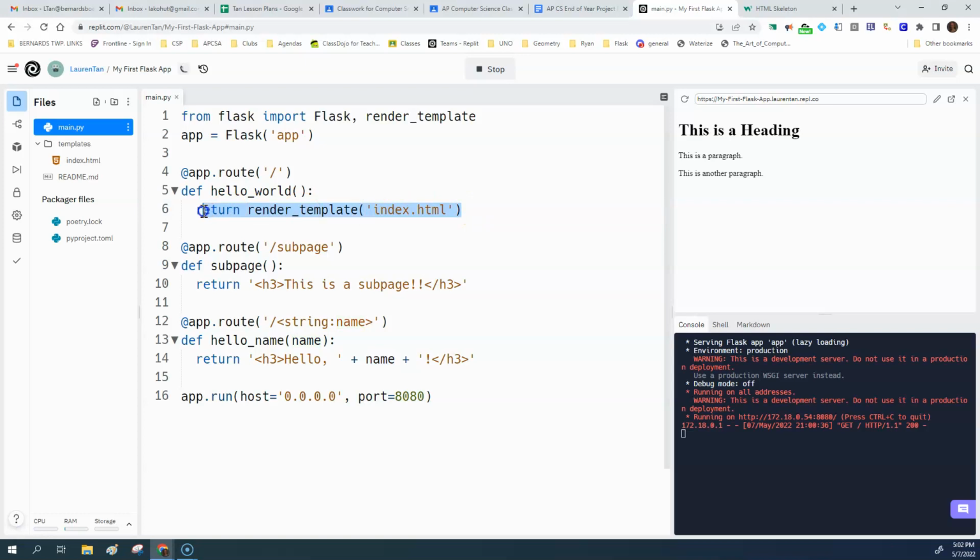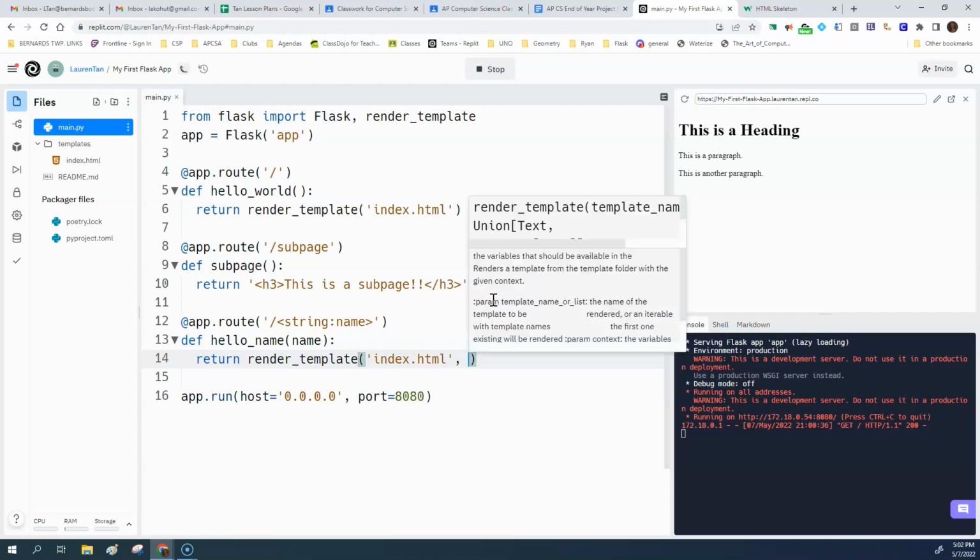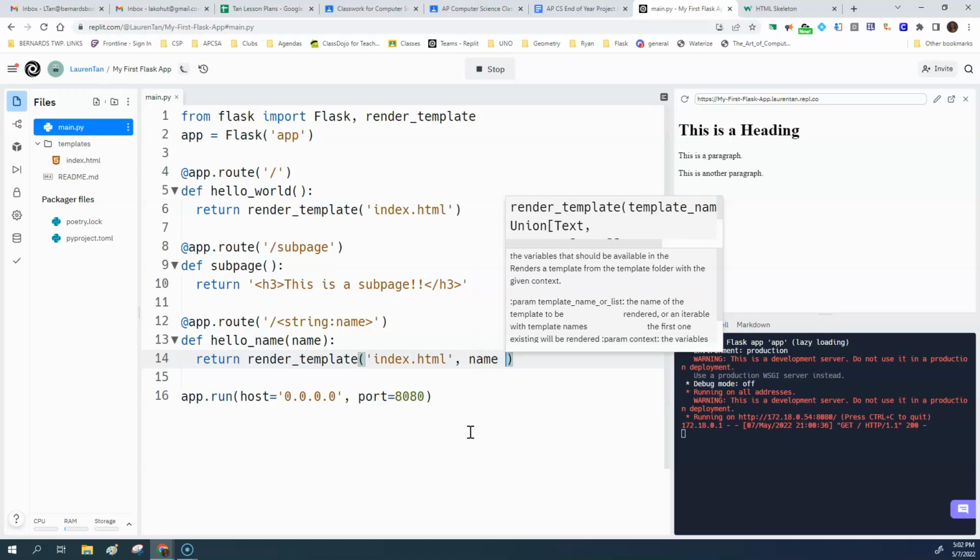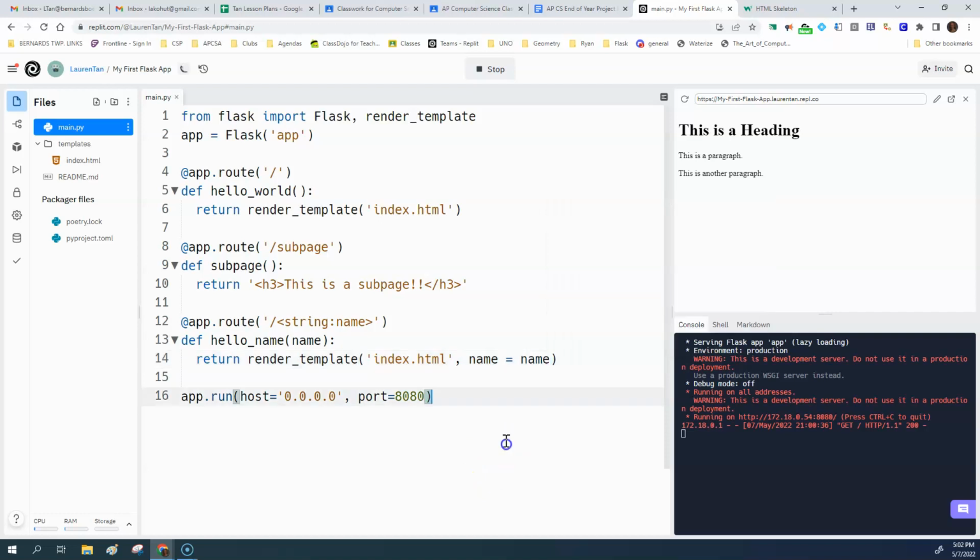Copy this return render template from up here, and I'm going to put it here like that. But now instead of just rendering the index.html template, I also need to give this a parameter here. And so the way you would give this a parameter is you could say something like name equals name. What you have on the left-hand side does not have to match what the parameter is, but what you have on the right-hand side does.